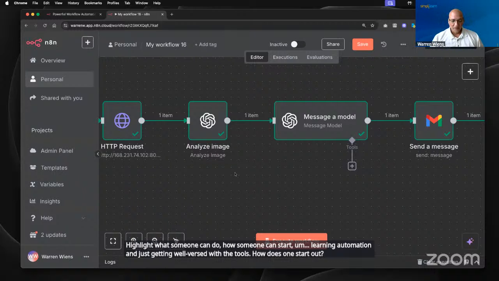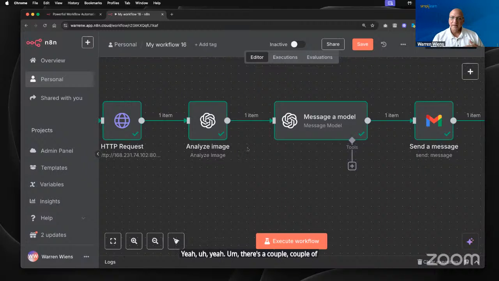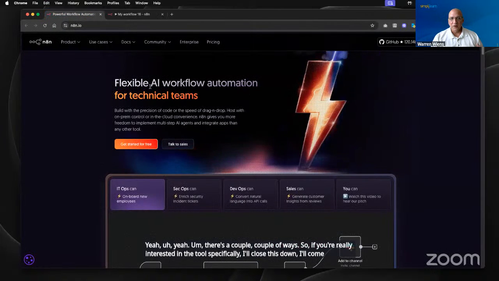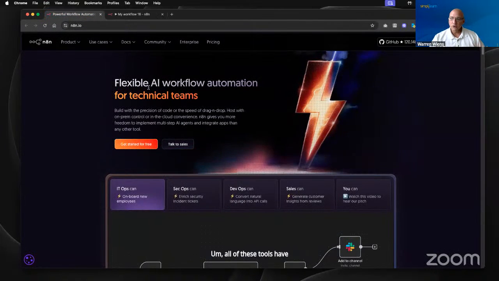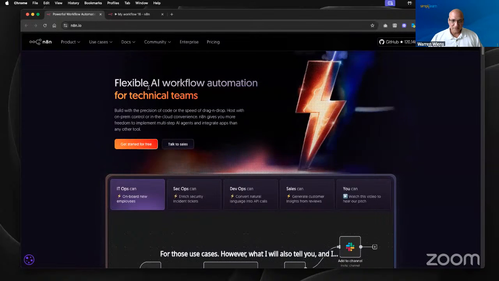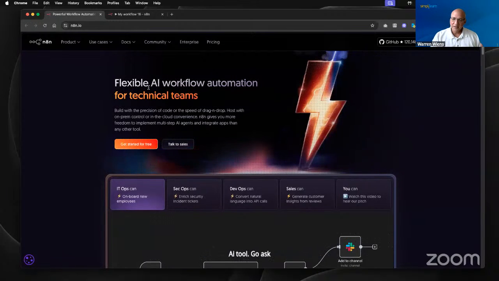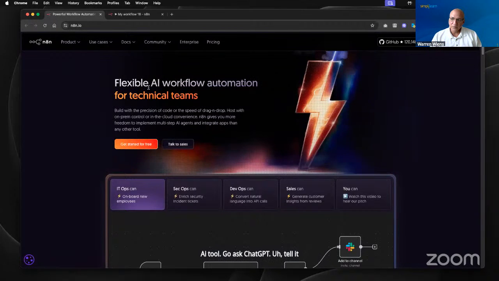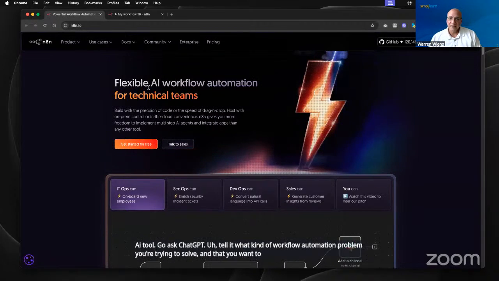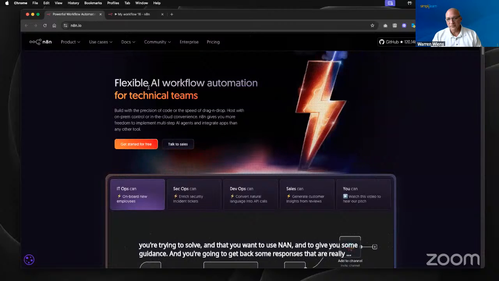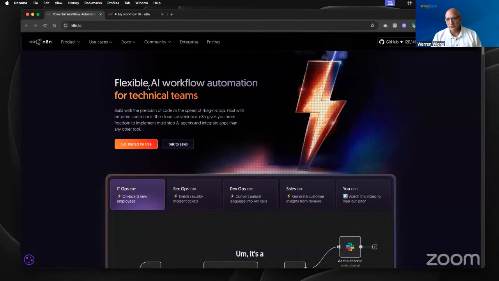Yeah, there's a couple of ways. So if you're really interested in the tool specifically, I'll close this down. I'll come back to this page. All of these tools have great resources. They will show you how to use this specific tool for those use cases. However, what I will also tell you, and I tell this to our classes as well, is ask your favorite AI tool. Go ask ChatGPT, tell it what kind of workflow automation problem you're trying to solve and that you want to use n8n and to give you some guidance. And you're going to get back some responses that are really good and walk you through the steps. It's a fantastic way to learn.